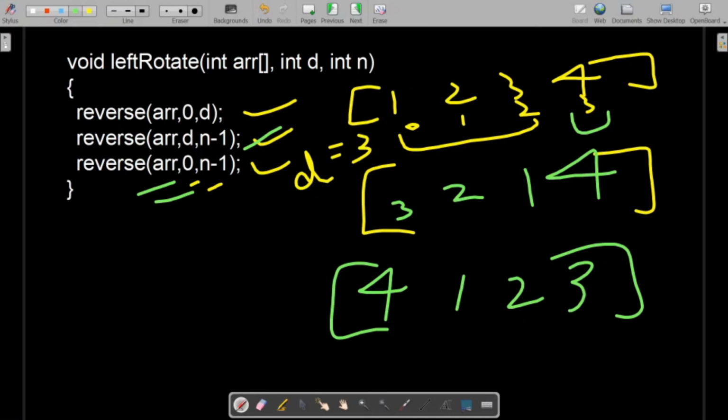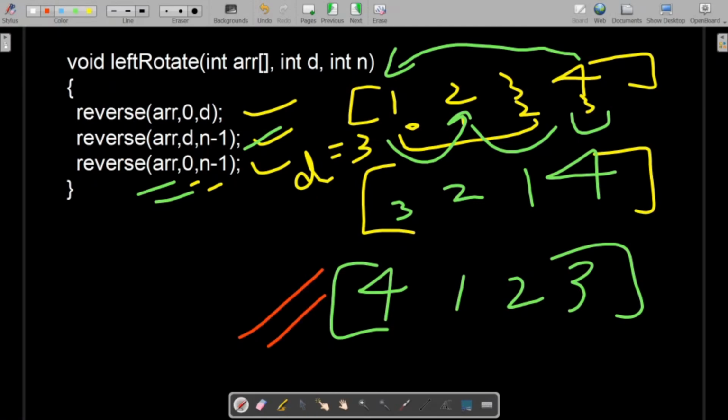We see in the original array, if we rotate it by d places, that is by 3 places, 4 will be coming over here, 1 will be coming over here, 2 here, and 3. And that's what we get in the result output. This algorithm takes only order of n time and order of 1 extra space. And the reverse algorithm is super easy. You just need to use 2 pointers and then swap the array of low and array of high. This is the ultimate solution, and the interviewer will be super happy with this.